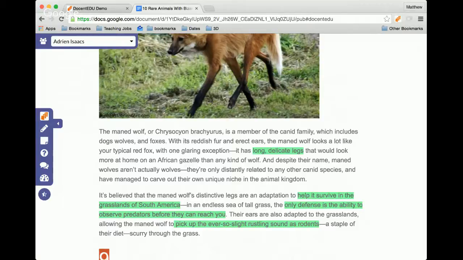What I do then is have the DocentEDU app on my phone, and you can walk around the room and see what students are highlighting. That's going to give you a really good way of getting an idea of what they see as important. So you can step in and help them out if they're highlighting too much or not enough, as well as see generally where they are within the text as they're reading through it.